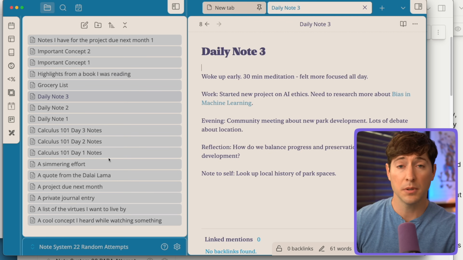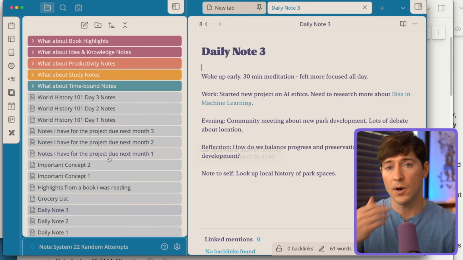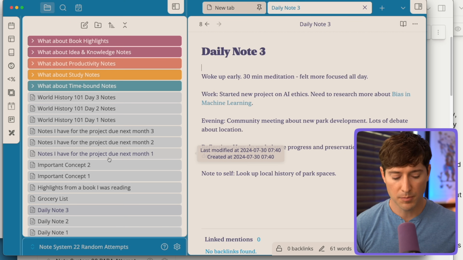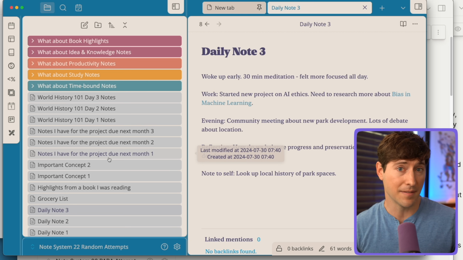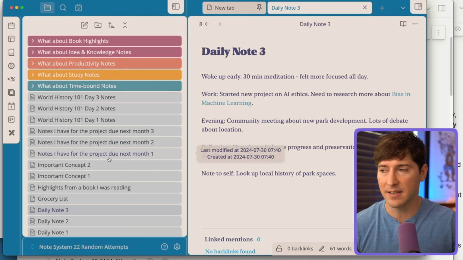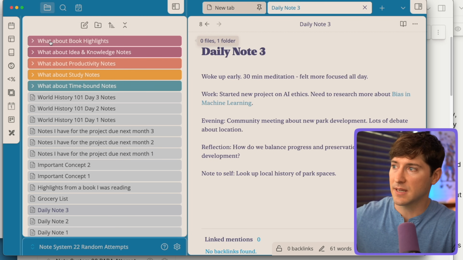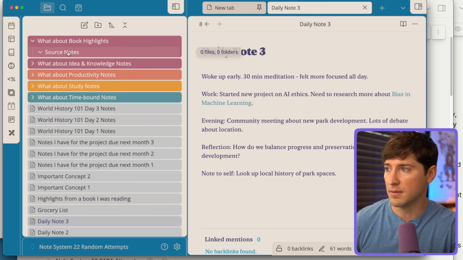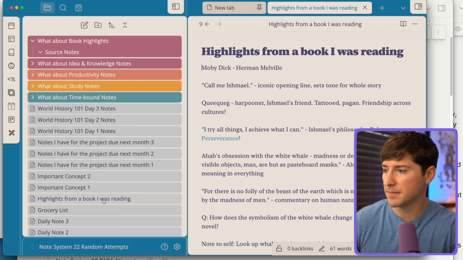But now what it allows us to do is differentiate between the colorful folders and those 22 notes below. Okay, so first of all, what about book highlights? If you're watching this, you're probably somebody who reads books every now and then, and you might highlight or underline or write something in the marginalia. Well, in this case, where do those type of book notes go? We might call them source notes or something. And here, highlights from a book I was reading.